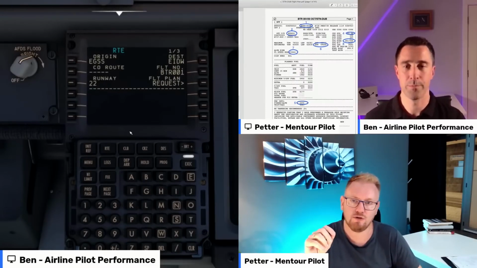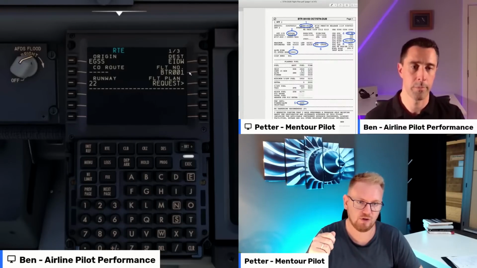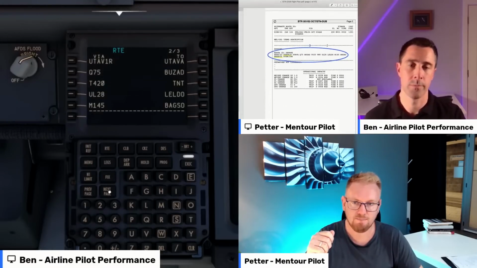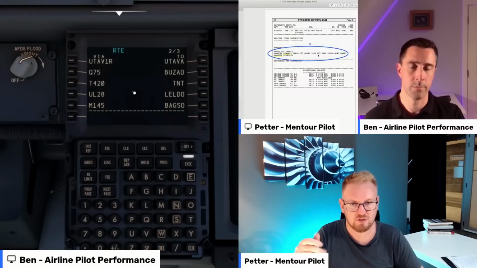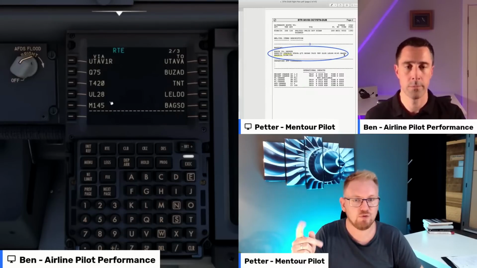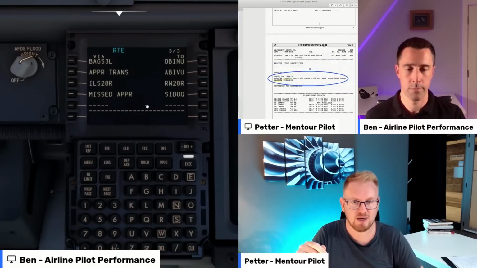Anyway, so we are going from Echo Golf Sierra Sierra to Echo India Delta Whiskey. Yep. Call sign Bravo Tango Romeo 001. Correct. Good. Now, I would go down to the route again, and I will start. Okay, we're taking off from runway 22 via the Ottawa 1 Romeo to Ottawa, Quebec 75 to Bossard, Tango 420 to Trent, or Tango November Tango, Upper Lima 28 to Leldo, Mike 145 to Bagso, followed by the Bagso 3 Lima arrival into runway 28 right.